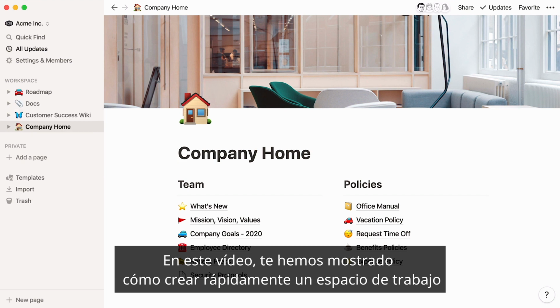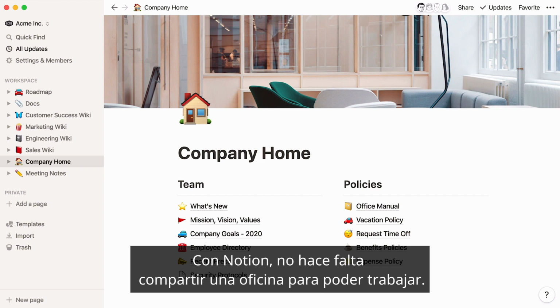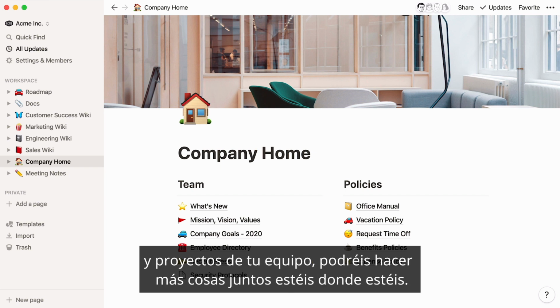In this video, I showed you how to quickly create a workspace designed to accelerate remote work. With Notion, you don't have to share an office to get work done. With one central place for all your team's notes, docs, and projects, you can get more done together no matter where you are. See you online!